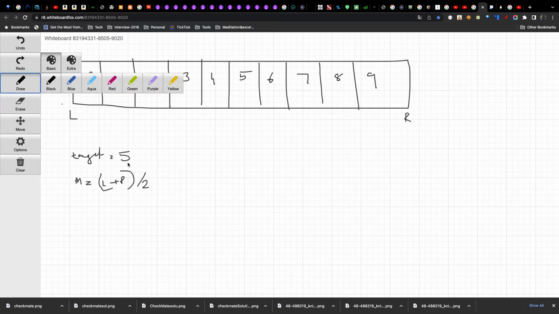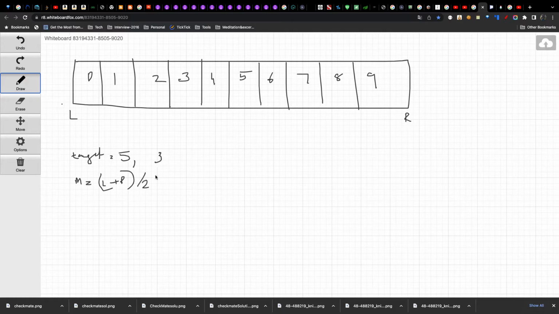So let's take another example, another target, let it be 3. In this case, we figured out that the median is 5.